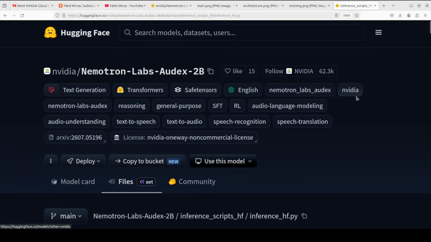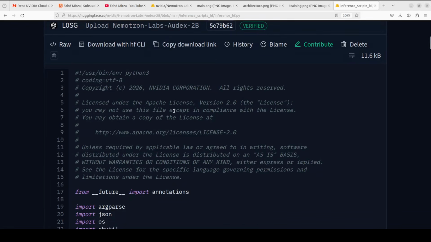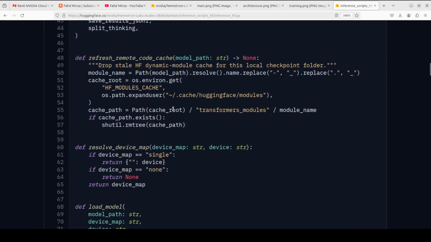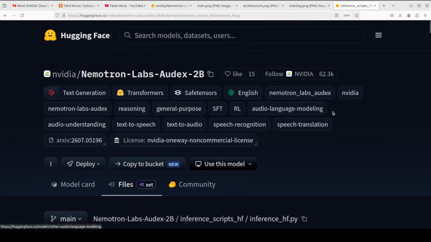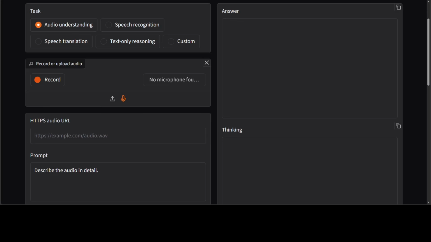The good thing is that NVIDIA has shared this all-inclusive script in their Hugging Face repo, which you can download, and I will drop the link in video's description. This is what I'm going to use in order to download and then serve this model in a Gradio interface. So let me take you back and let me run that. The Gradio demo has started at my local system. Let me open it in the browser. And this is what it looks like.